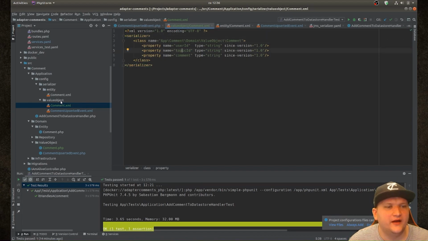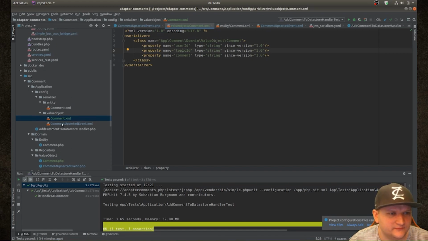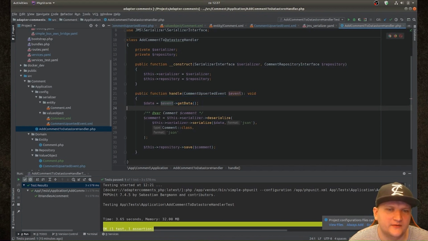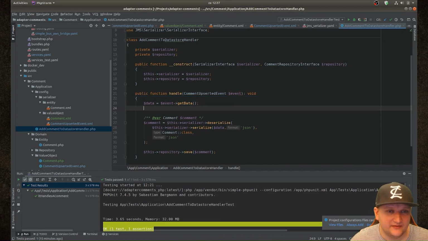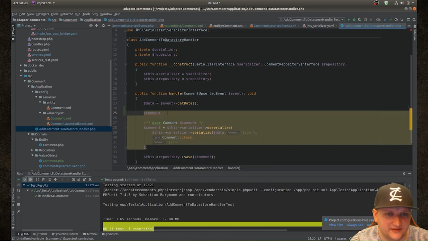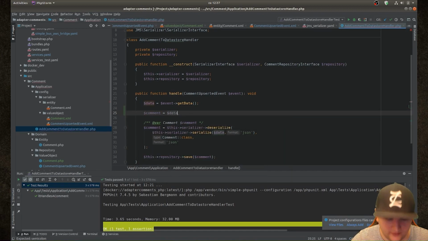So now when a comment upsert event is being handled by the handler, it will retrieve a comment value object. When I say I want event get data now, it should give me back my comment already. So let's just test this out. I can make a debug point right here. Let's say comment equals $data. Let's put a breakpoint over here so it stops here, and then we can check out $data. So let's run this test.